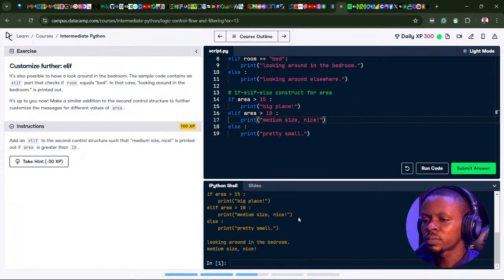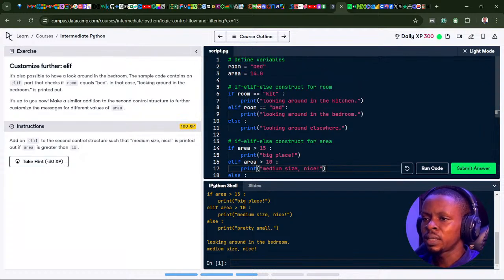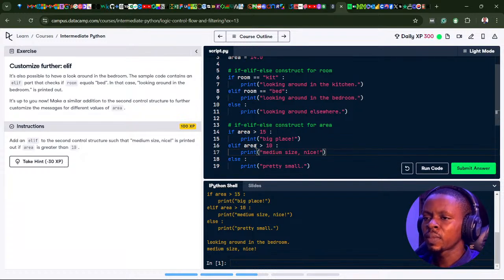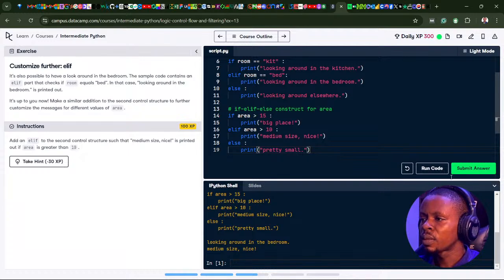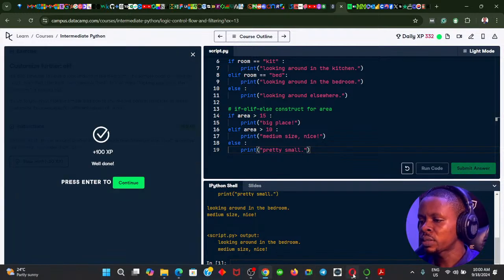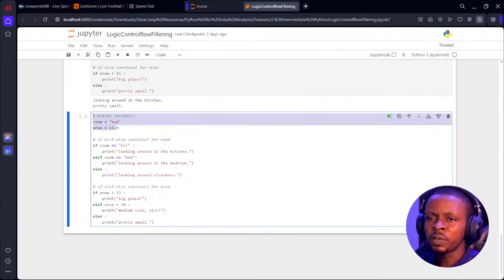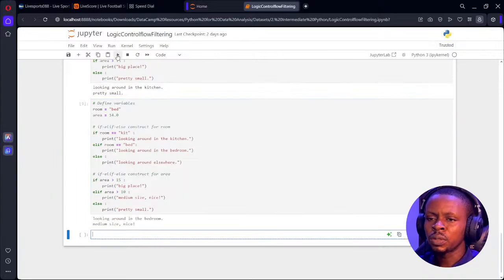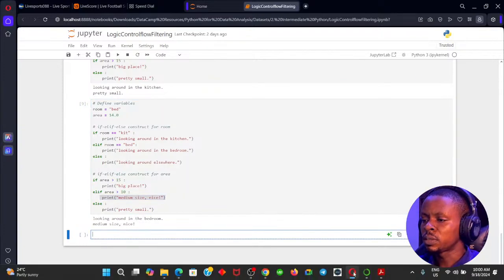Now let's run the code to see. Great, medium size, nice. So since our area here is greater than 10, which is this area right here, you're going to print out medium size, nice. So pretty straightforward if-then statement there. We nailed it there. So let's try it out in Jupyter Notebook here. So we're pasting the same code, defining the variables, then you're going to print out two lines: looking around in the bedroom for this first expression, then for this second expression, print medium size, nice. Interesting.